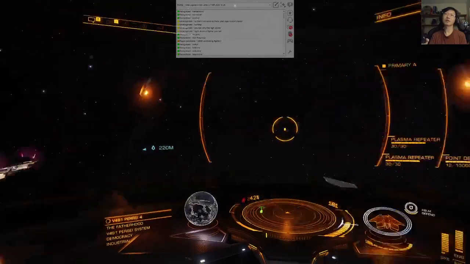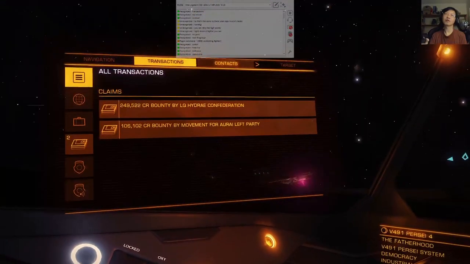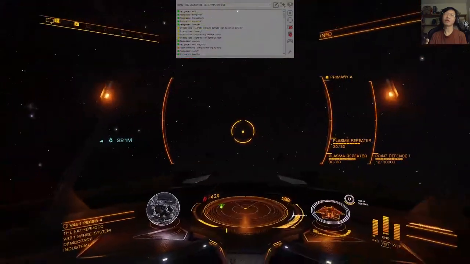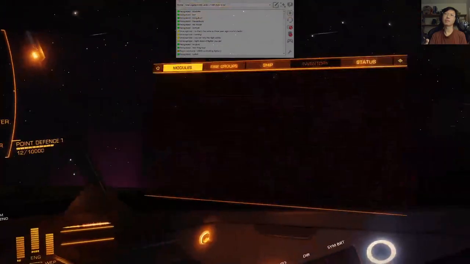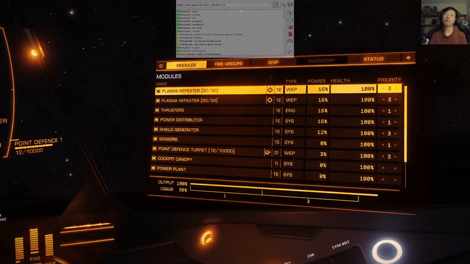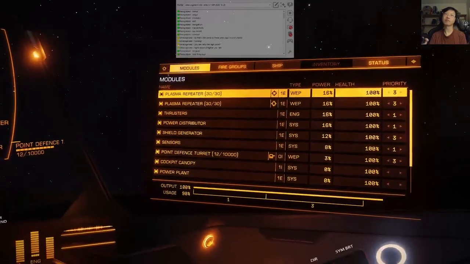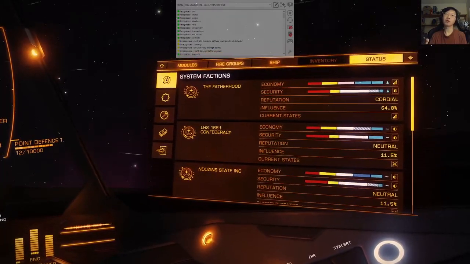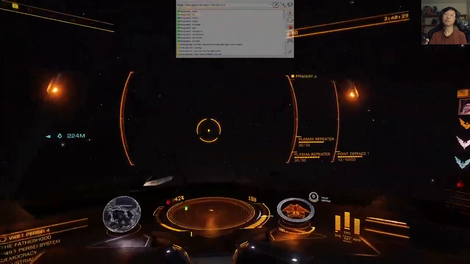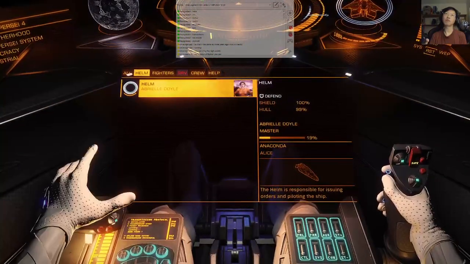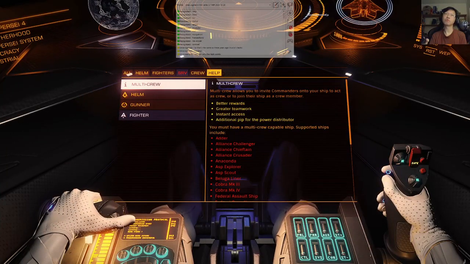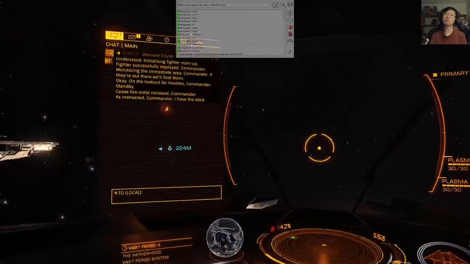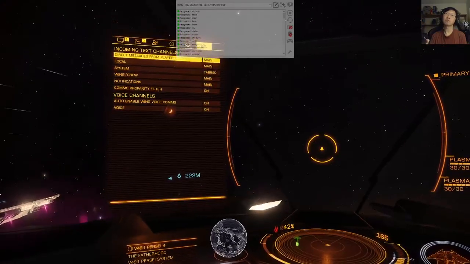Transactions. Navigation. Cannot access in fighter craft. Exit. Modules. Cargo. Cannot access in fighter craft. Status. SRV. Cannot access in fighter craft. Helm. Help. Crew. Local. Options. Exit.